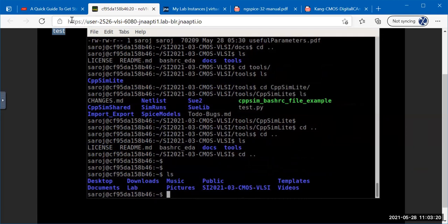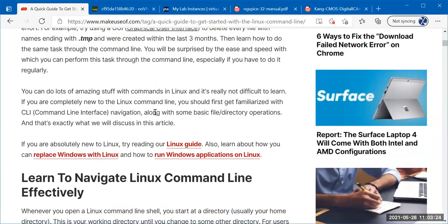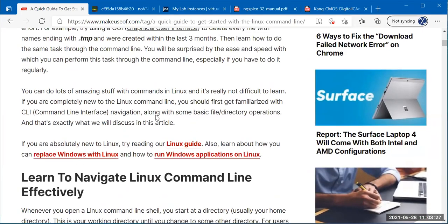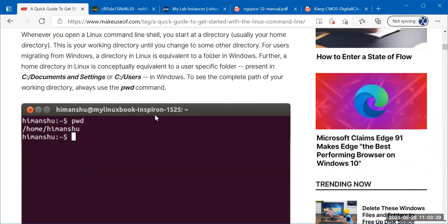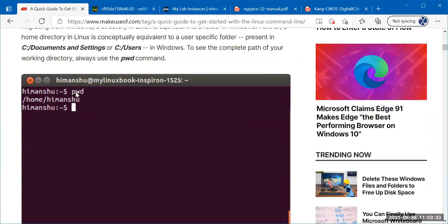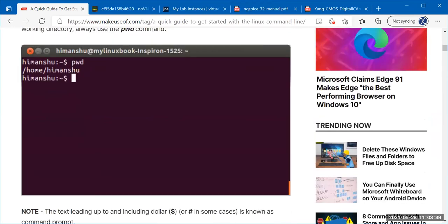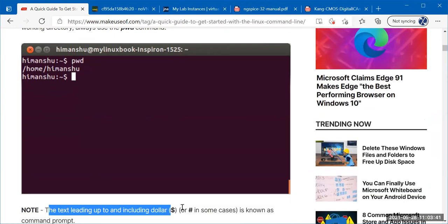Okay, maybe let me go through quickly the tutorial. Okay, pwd is present working directory. I think we have done that a couple of times already. So you can see here it says the text leading up to the dollar or the hash sign. Don't worry about the hash sign. Is known as the command prompt.